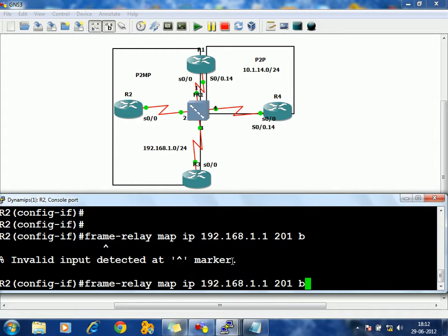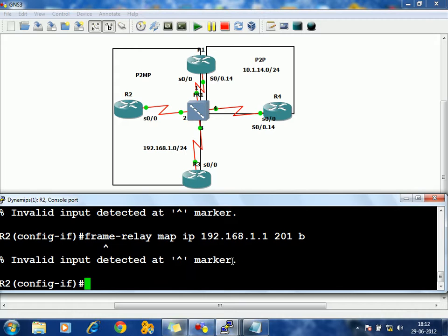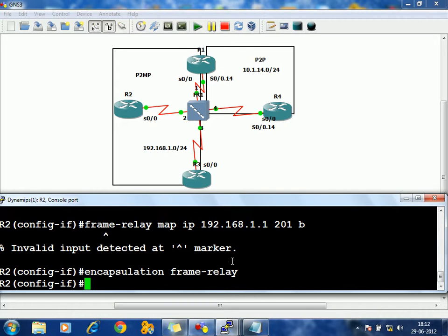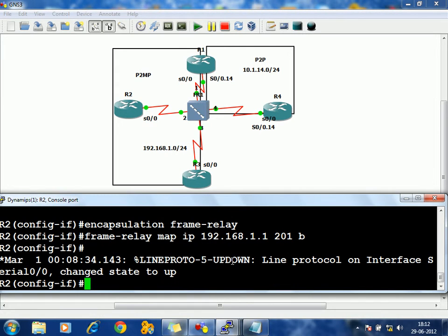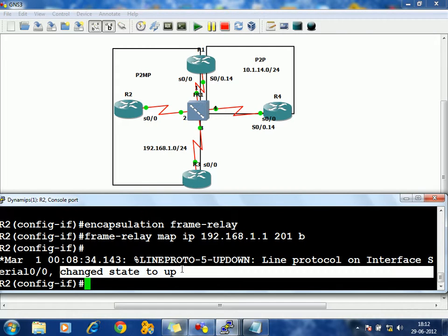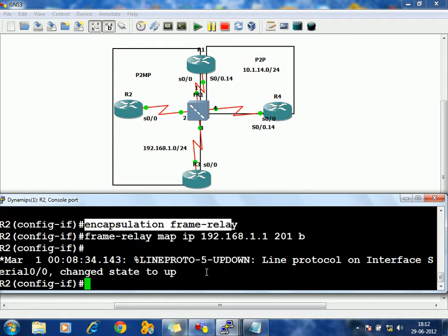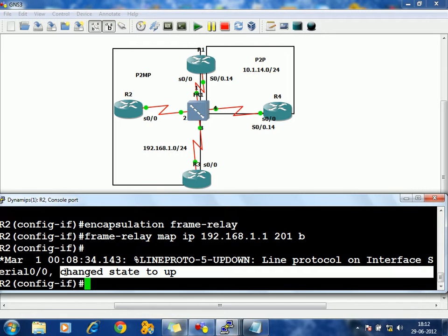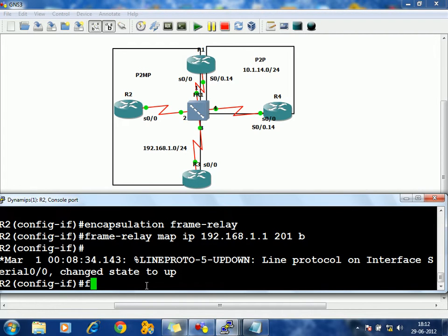I want to give encapsulation frame relay, that's why it's not working. Encapsulation frame relay, map IP, 201 broadcast. Now what is coming? Change state to up. Before that, no data link protocol was running. Once I started running encapsulation frame relay, the protocol became up.